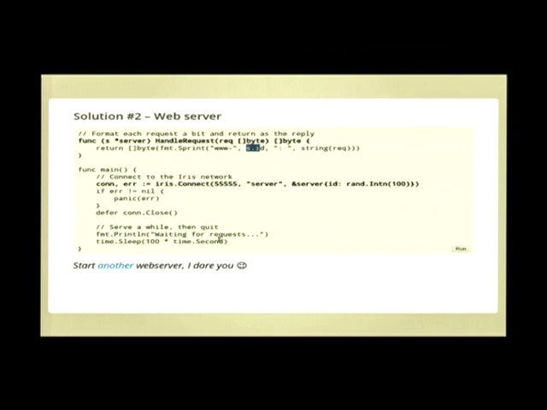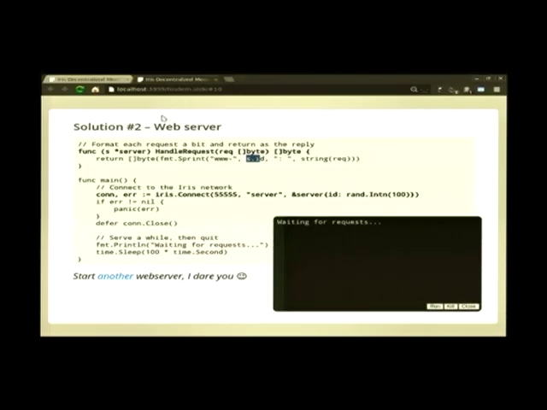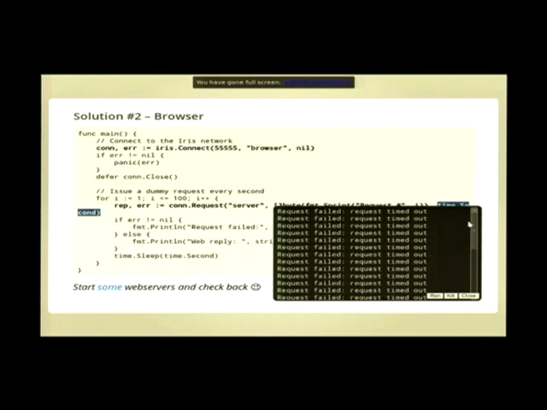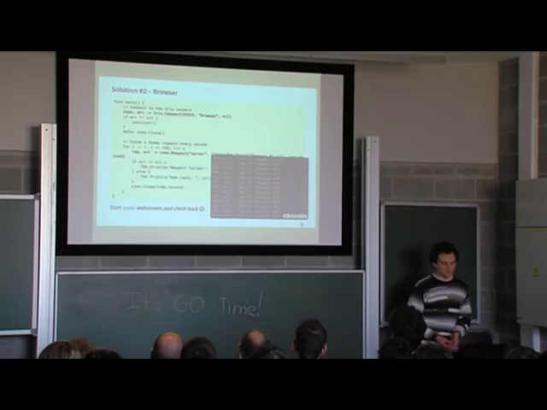Don't do anything else. And if I run this, then yeah, waiting for requests. I should add back the previous one. And down here, my web server number 57 is accepting and replying. Okay, so this was getting a simple request, so getting one web server to reply.